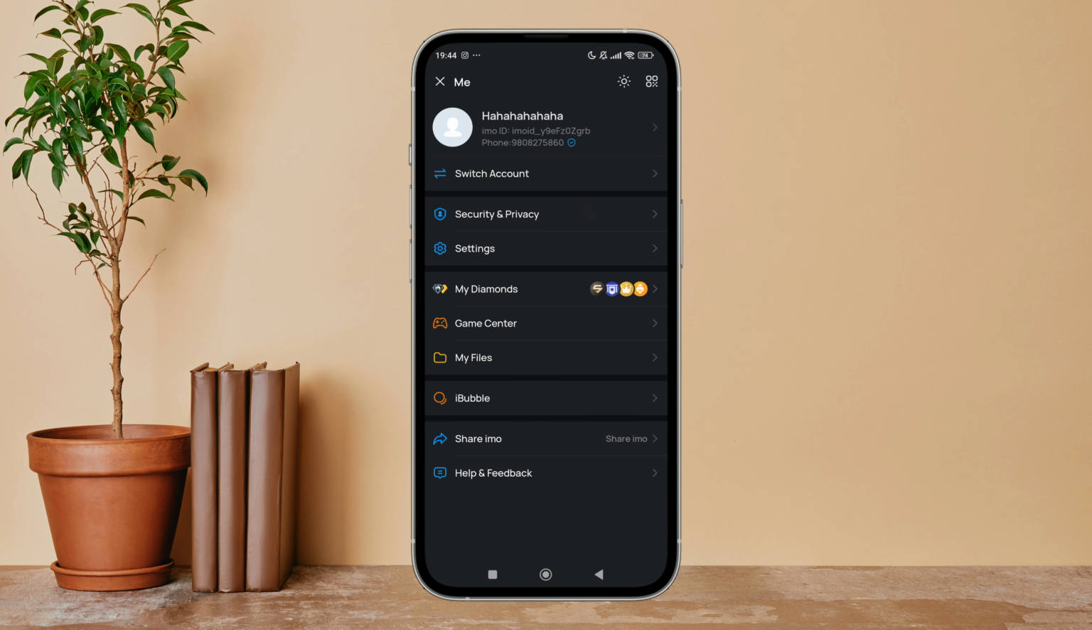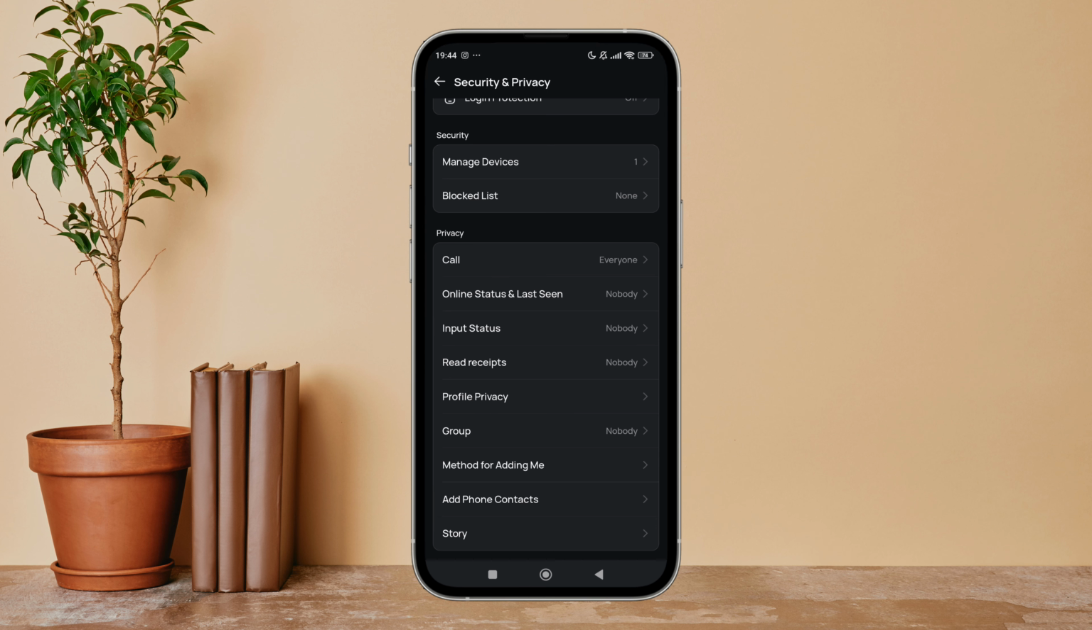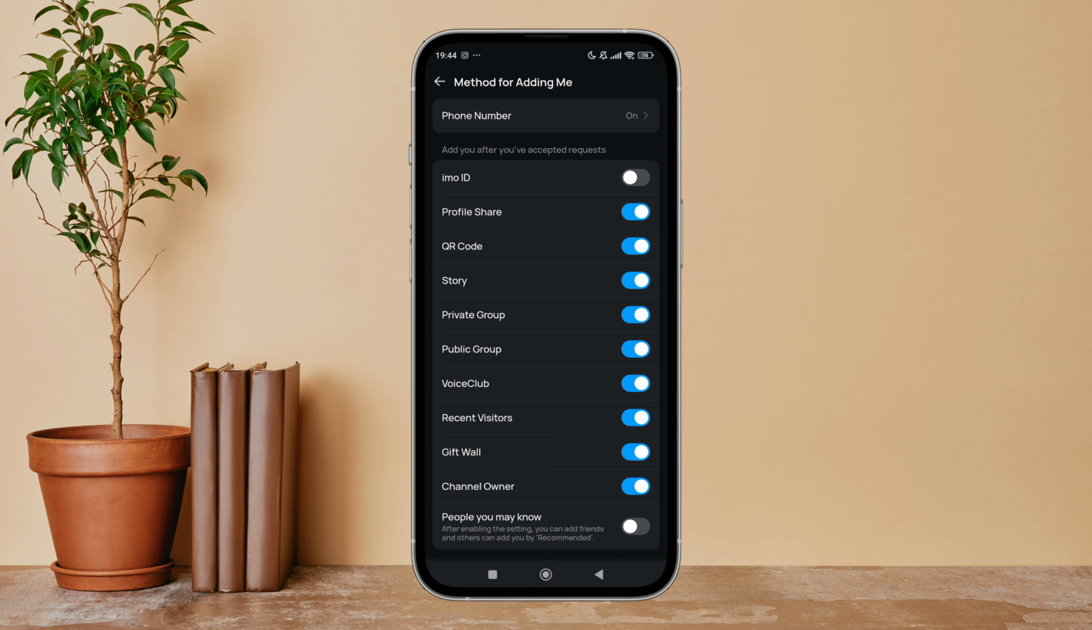Then tap on security and privacy. Next, scroll until you find the method for hiding me. Tap on it. Then you can see the option of IMO ID. Turn it on by tapping on it. So this is how you can accept requests by IMO ID on IMO HD.